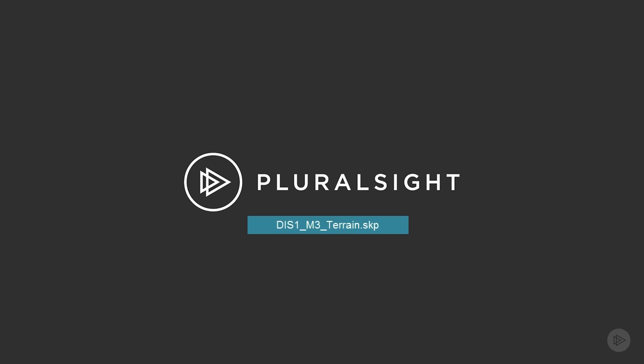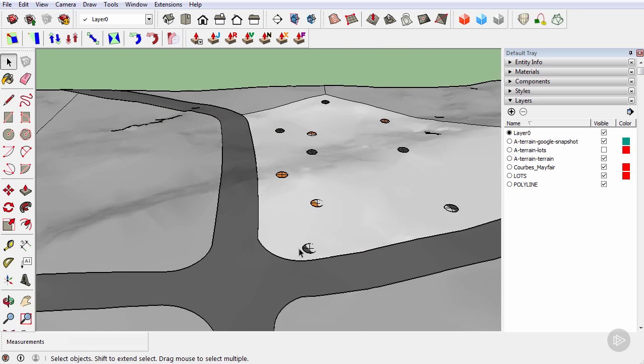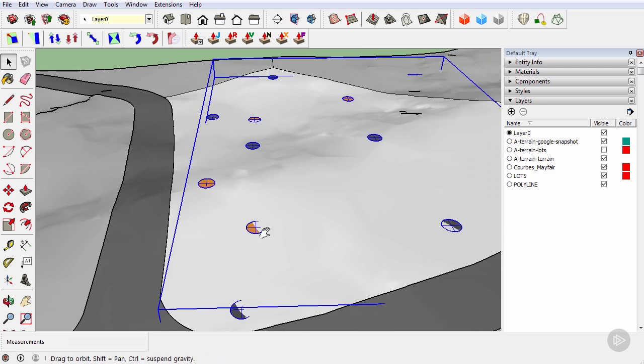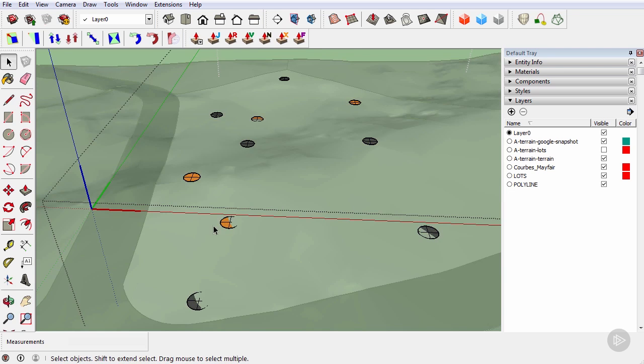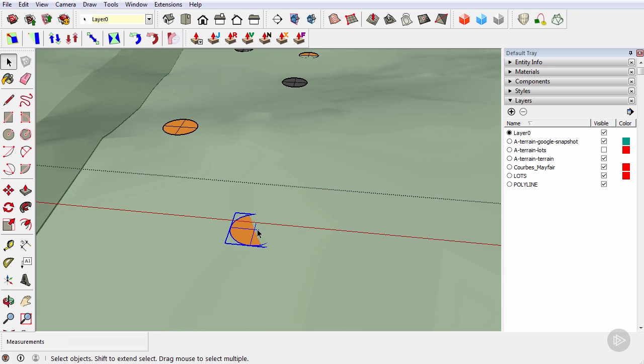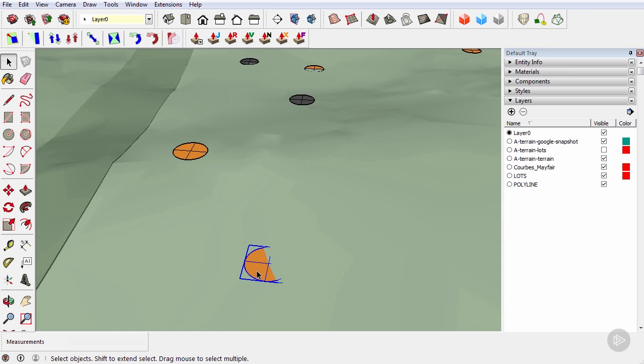Okay guys, let's open up our DS1 M3 terrain again. So when we open the file, we want to navigate to our tree markers, which are here. We want to open this big component and let's navigate to our birch tree markers, which are orange. Let's open those up as well.